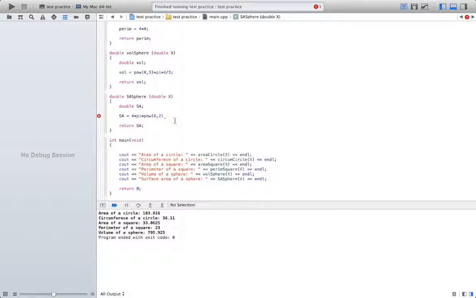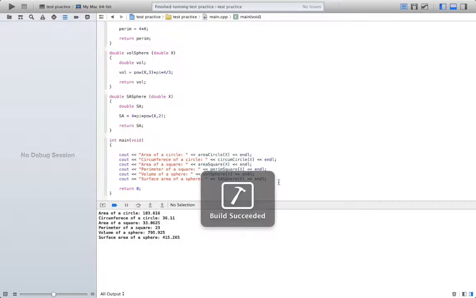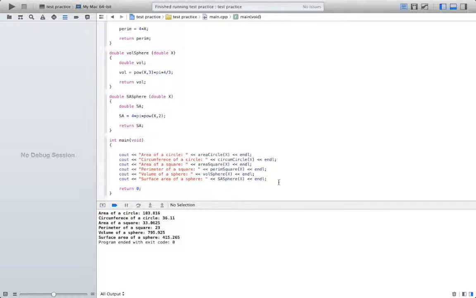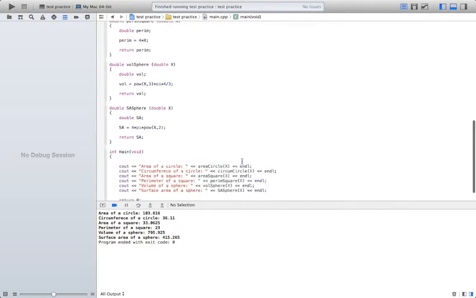I forgot a semicolon up here, but it told us what was wrong. And then I'll make sure that works. I'll test it out on my calculator. So let's see. 4 times 3.14, times 5.75 times 5.75. 415.265. There you go. That is also the end of the surface area of a sphere, and that is the end of our program.